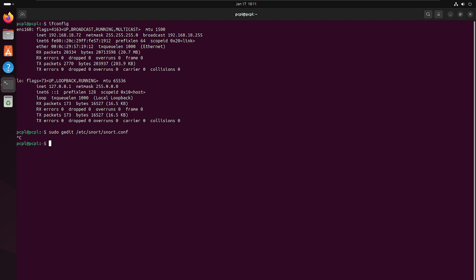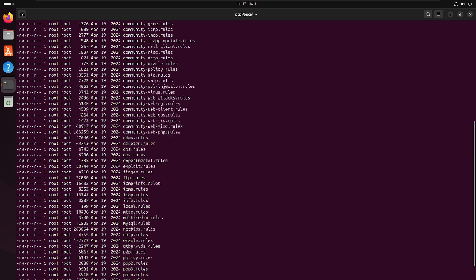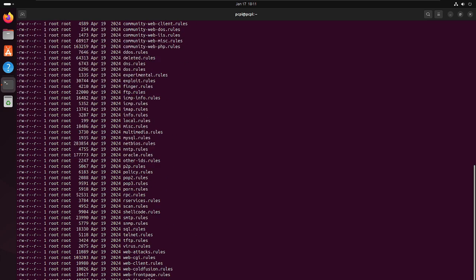Now if you want to look here, ls -a, we would like to paste all these rules. Here you have plenty of rules: netbios rules, mysql rules, dos rules, and others. You can set up your own rules for exploits, exploit rules, or other things. All of it you can set up here.